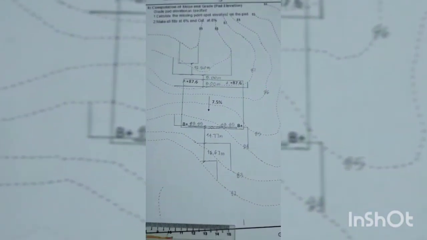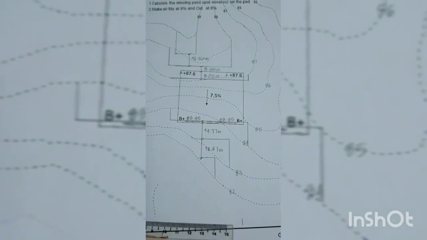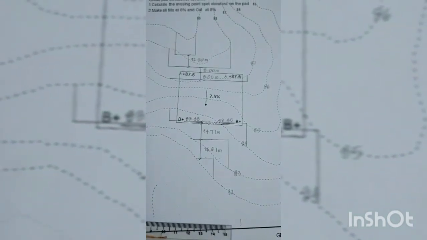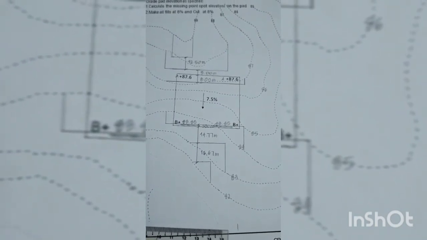And this is how our drawing should look based on the scale and the distance between the spot elevation and contour line based on our calculation. That's all from me.